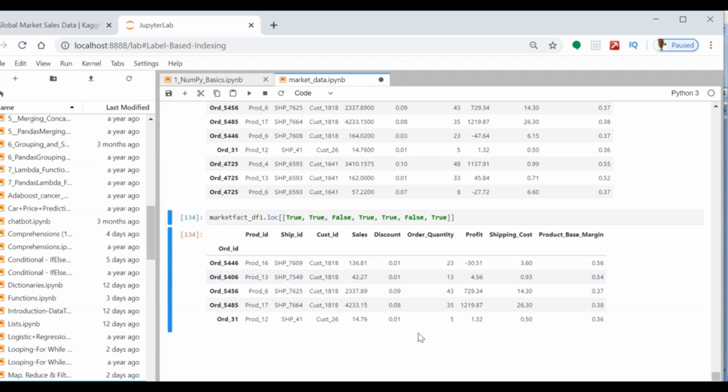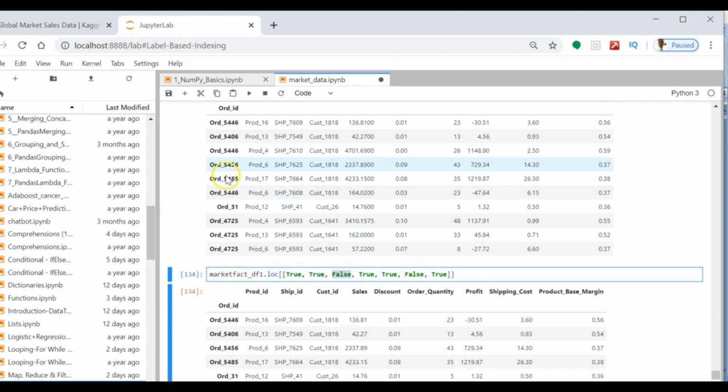Now, if you make use of the Boolean function, it's going to return all the rows. If it is true, it's going to return the first record. True is second. The third record is false, so false, it is not going to return. Like 5446 is false, so it's not returning 5446 here.